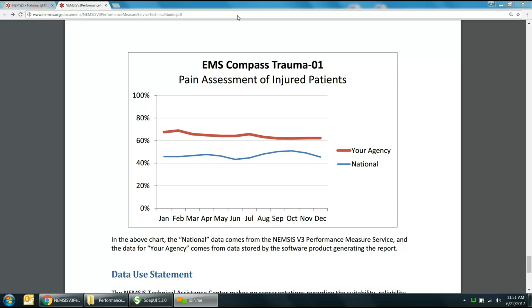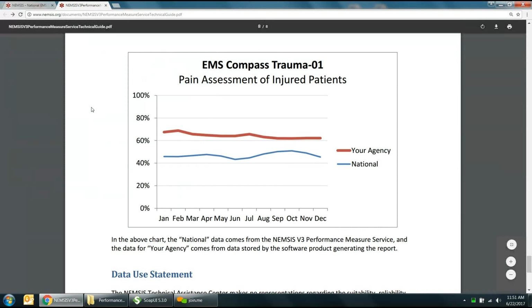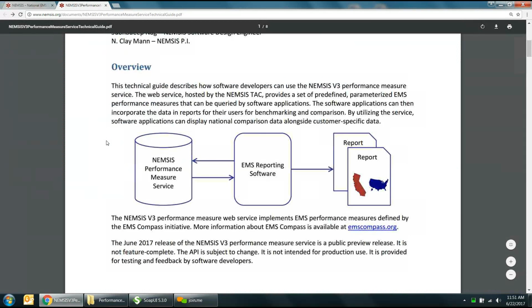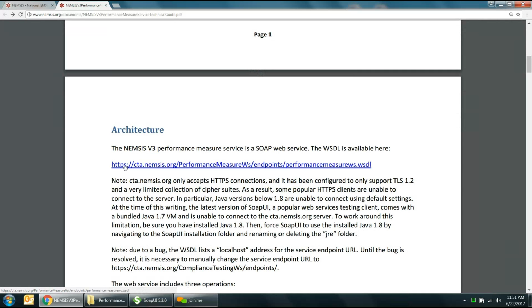So Josh, let me ask two questions just to reiterate. Where can people find the web service URL? Yeah, so they will come to the NEMSIS homepage, grab the technical guide, and within that technical guide, they will find the link to the WSDL on page 2. But as I mentioned, currently, when they grab that WSDL, they're going to see a localhost address.